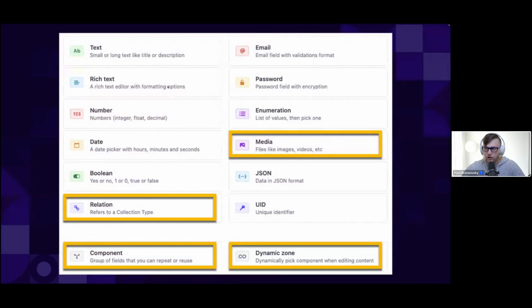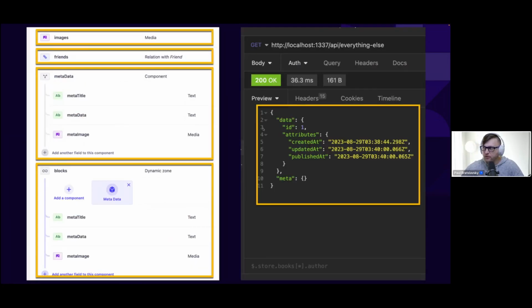When we take a look at our different options, we have our media, which is a relation. We have our relations, components, and dynamic zones, and under the hood in the database, they're all relations that point to something else. In order to populate media, relations, components, and dynamic zones, you have to specifically tell Strapi the things you want to populate. In this example, when I hit that endpoint, just looking to populate my images, my relation, my metadata, and my block, which are relationships, components, and dynamic zones, notice I get nothing.